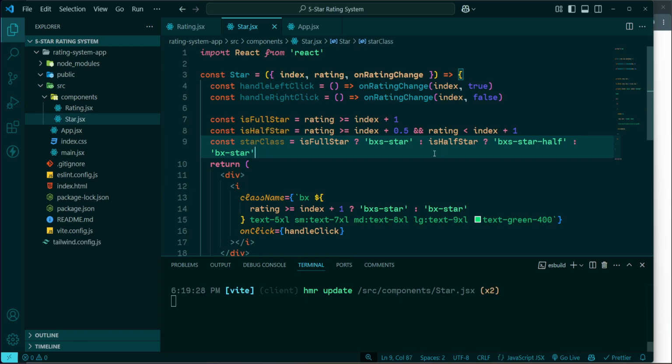So let me explain what's going on here. We use a ternary operator. First we check isFullStar. If it is true, we assign bxs-star, which is the class for a fully filled star. If isFullStar is false, we move to the next condition, which is halfStar. If this is true, we assign bxs-star-half, which is the class for a half-filled star. Finally, if both conditions are false, meaning the current rating doesn't reach this star at all, we assign bx-star, which is the class for an empty star.